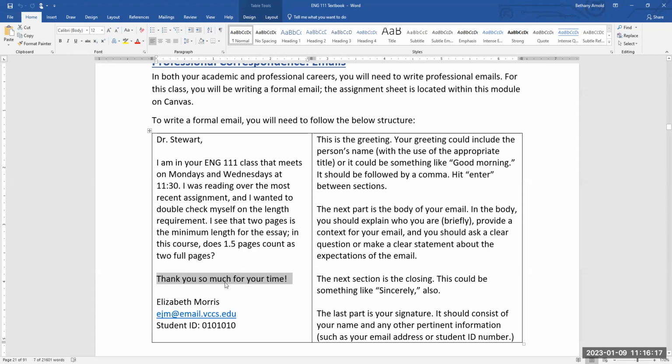The next section after the body is your closing. So here the person had said, thank you so much for your time with an exclamation point. You could have said, thank you, sincerely. Make sure that your closing, though, does match the audience. So you would not want to say something like love or something like that in a formal professional email. After that, you will enter down and provide your signature. So your signature should consist of your name and any other pertinent information. So you can put your first and last name there.